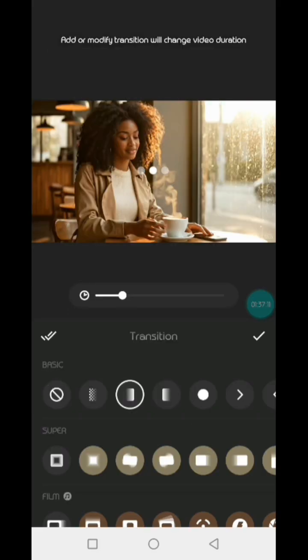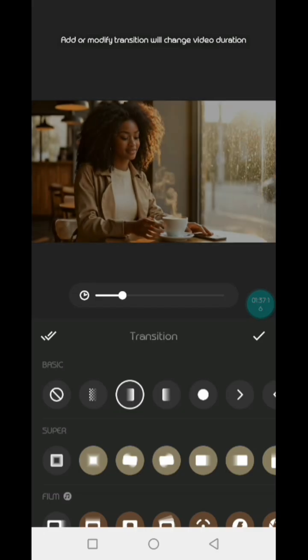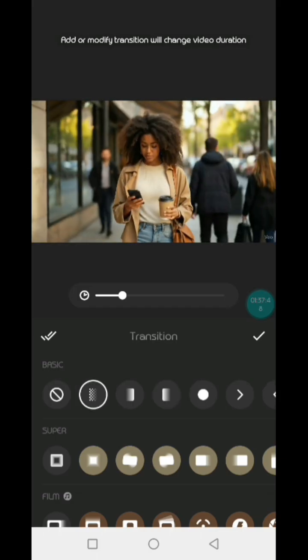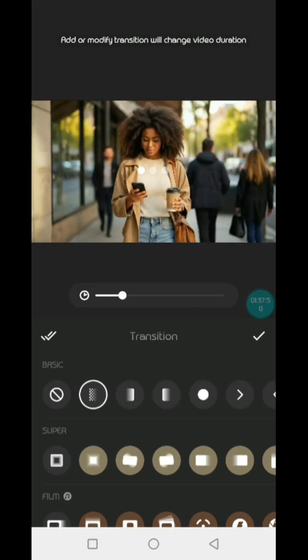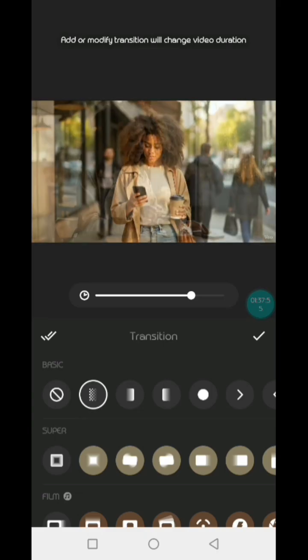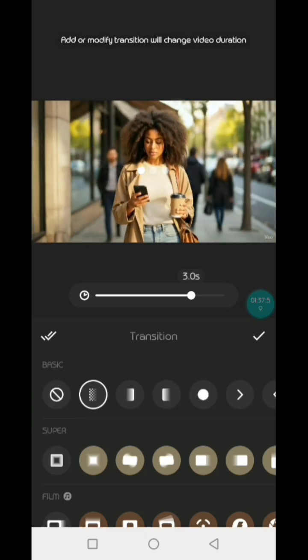So maybe you want it to fade in like this. It's showing you what will happen if you use that. Can you see this one just fade in? So you can adjust the length of the fade. Can you see?